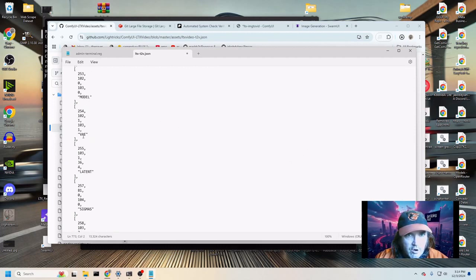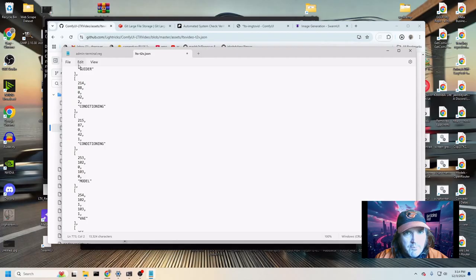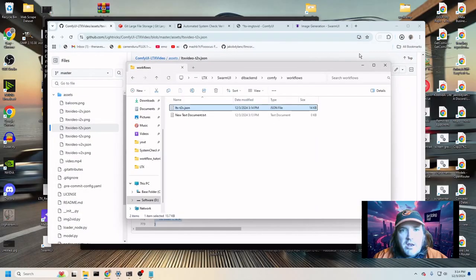See, it's just all ways of structuring data. Okay. I'm going to hit Control S to save it or hit File and Save. Then I can close that out. Now I have my text to video. So let's go back over here.